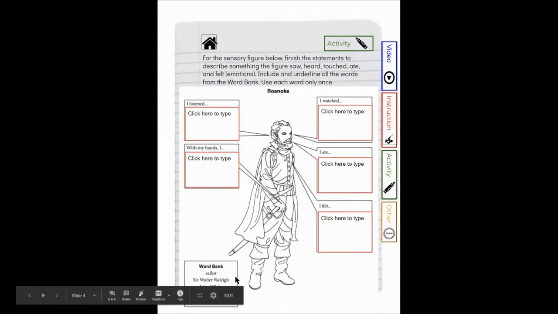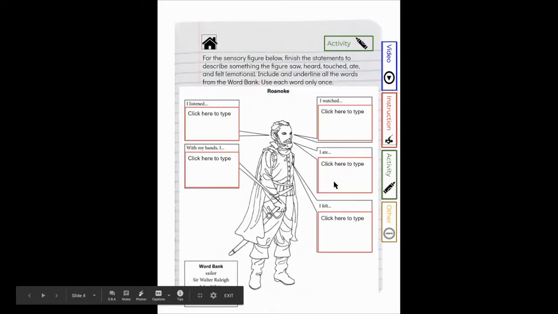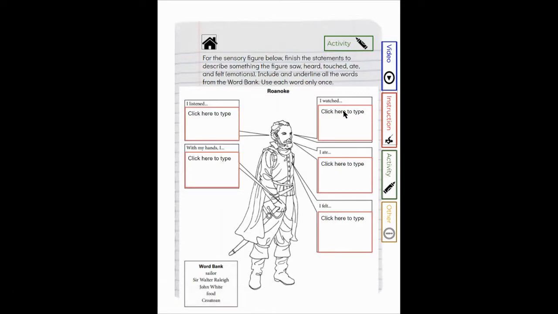And then you're pulling from the word bank down on the bottom, and you need to have one of those words in each of these boxes. So maybe it is, I watched Sir Walter Raleigh sail away. I ate food that came from the farmers that planted it.